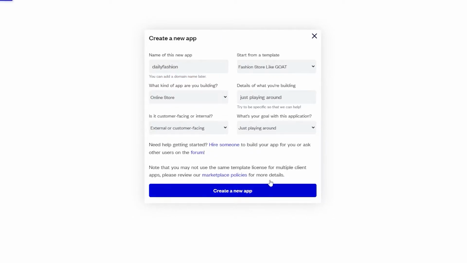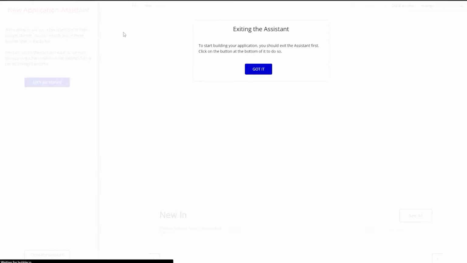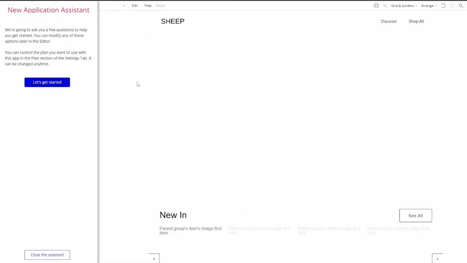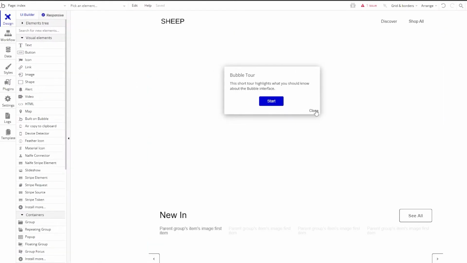Wait a couple of seconds for it to load up, and there we go. You can go ahead and use the assistant if you want, but if not, you can do whatever you feel like. Yeah, let's get started. Okay, next step. Now we can go ahead and get started.